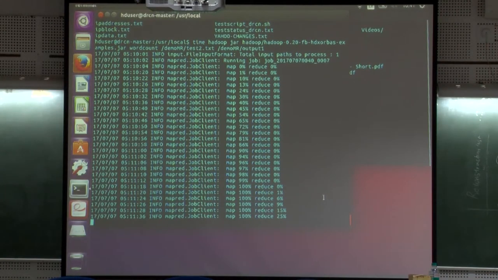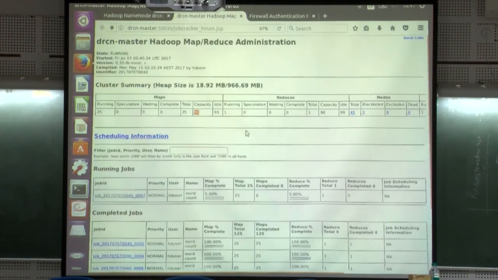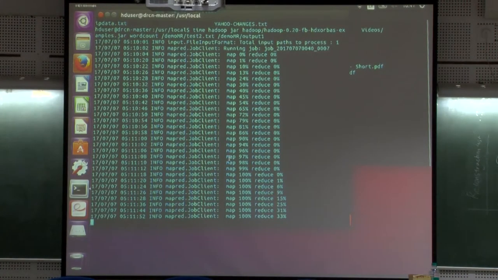We can see it's still doing the mapping phase. What I'm going to do next, when this is finished, which will only take a minute or so, is run a file that's twice as big. It's just the same file copied twice. That file will have 50 blocks, and you might think about how long it will take to run on this same cluster compared to this file, which is half the size.